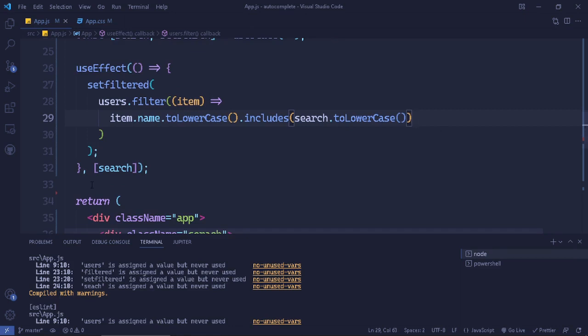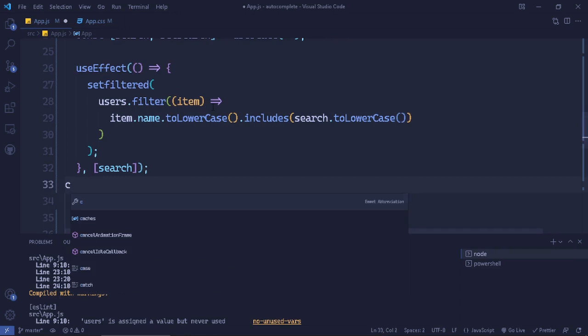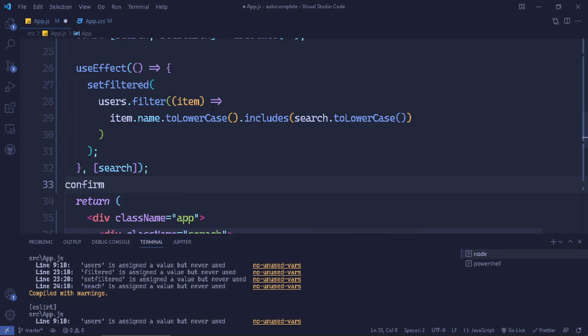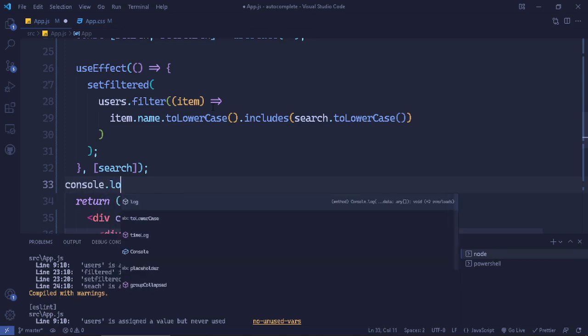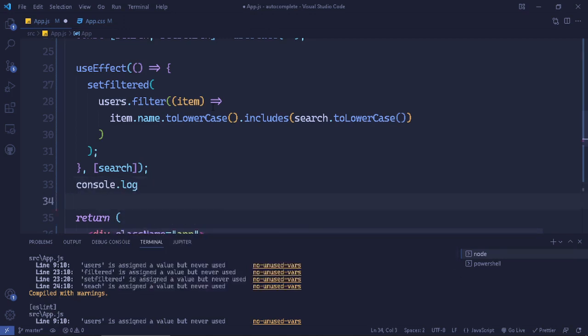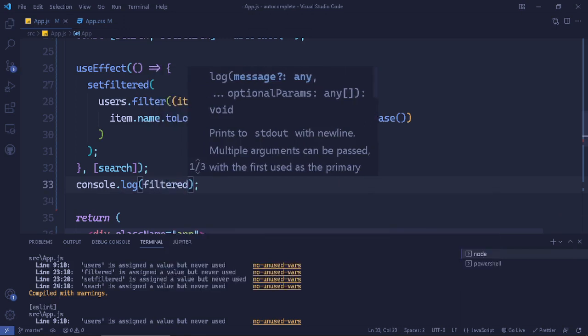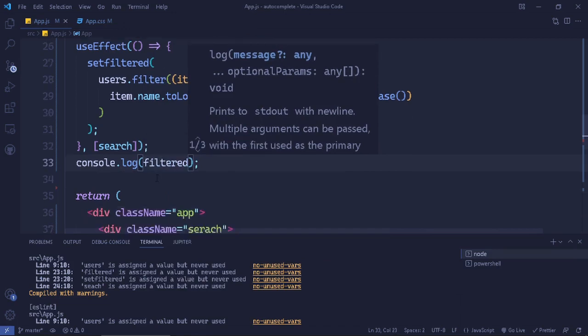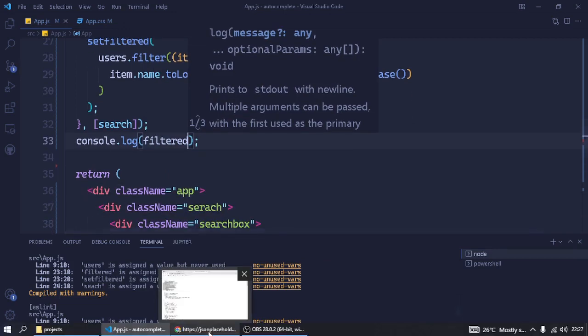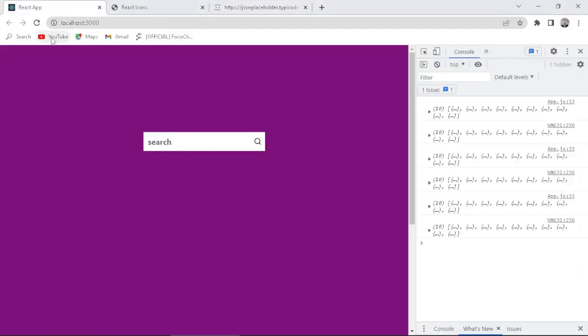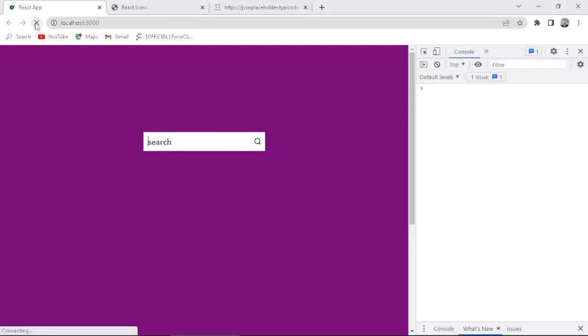Let me try to console.log the filter and see if we are able to filter the data. So console.log, we are going to log the filtered array like that. So save that. Then I'll come back to the browser and refresh.